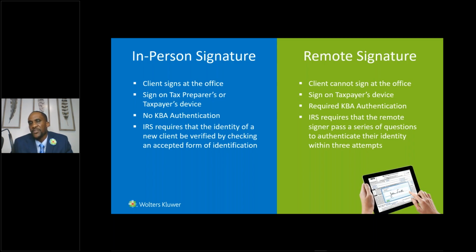So remote signatures, especially if you're doing taxes for clients in different states. Let's say that you're in Atlanta and you're doing somebody's taxes in Alabama or in Texas or something like that. So the client cannot sign at the office, or maybe the client lives in the same metro area as you, but they just can't come to the office and sign. Absolutely, if the client cannot sign at the office, you're going to use remote signature. So the client will validate their identity, and this is for protection purposes, right? Did you live on 123 Main Street in 1995, right? Yes, I did live with my mom in 1995. Only you can answer that question. So those types of questions the clients will be asked to validate their identity. And the IRS requires that remote signers pass a series of questions to authenticate their identity within 3 attempts. So this is required by the IRS, okay?